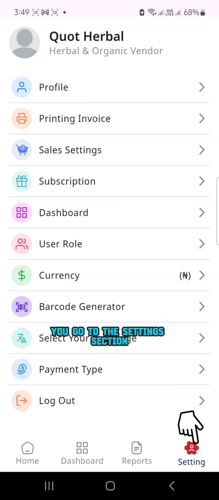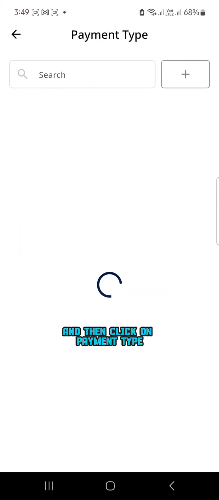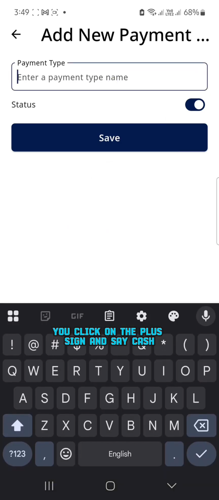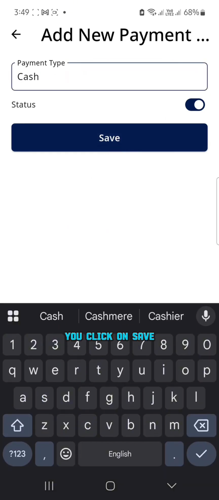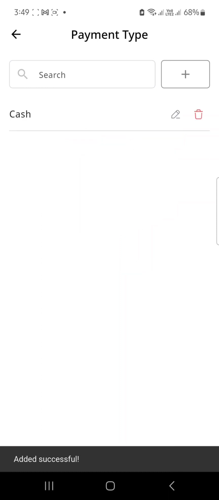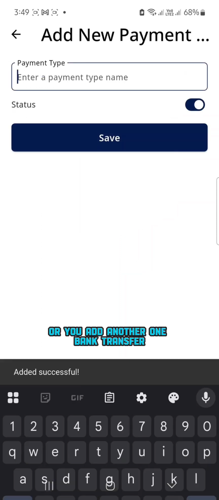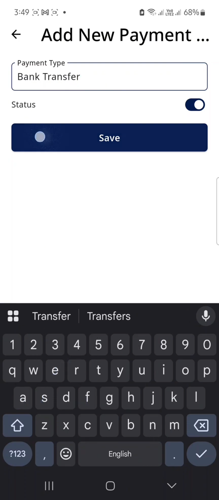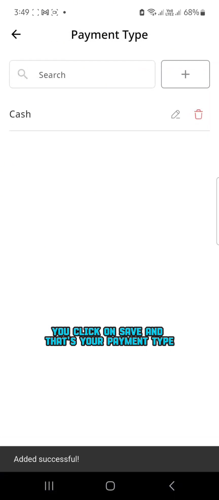So you go to the settings section, and then click on payment type. For payment type, you click on the plus sign and say cash. You click on save, or you add another one, bank transfer. You click on save, and that's your payment type.